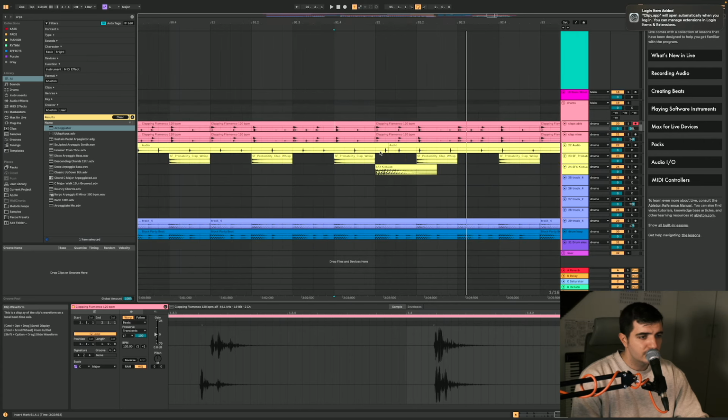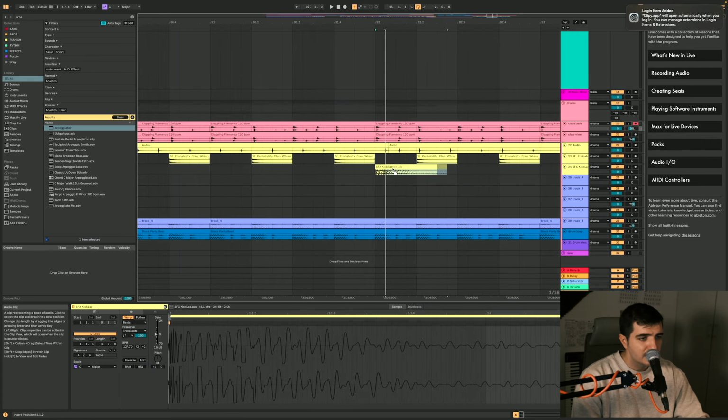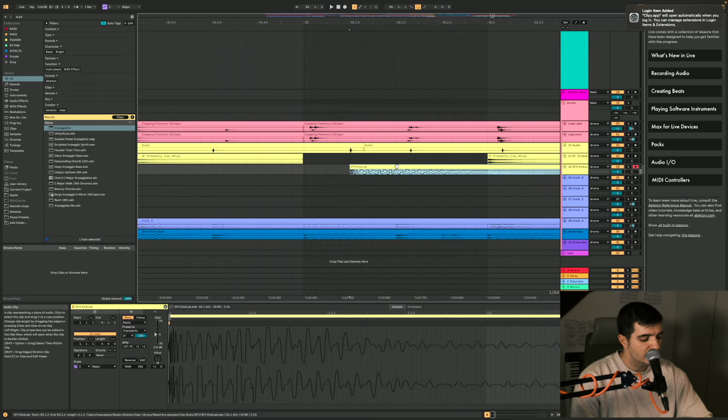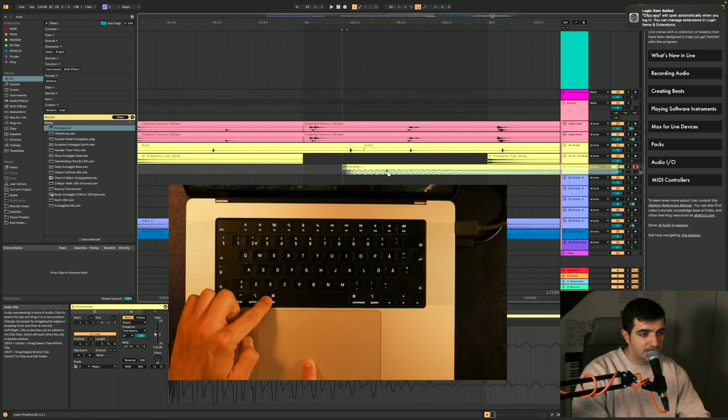Now, if you want to move this not into the grid, you can always make the grid bigger or smaller, as I told you before, but it will be snapping to the grid. If you don't want it to snap to the grid, what you can do is press Command and then move it, and as you see, it's not snapping to any grid. You can put it anywhere.